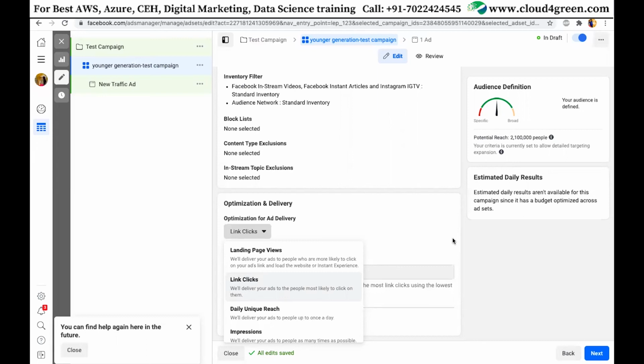Link clicks. Link clicks is nothing but once a targeted audience or customer has clicked on the link, even if he does not land on the landing page, we will still be charged for the same. So basically, we will deliver your ads to the people most likely to click on them. So that is the link click delivery option.